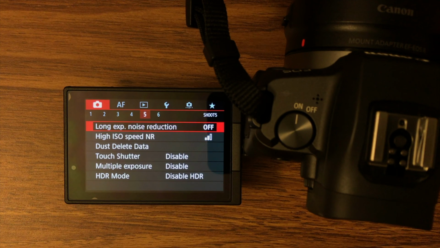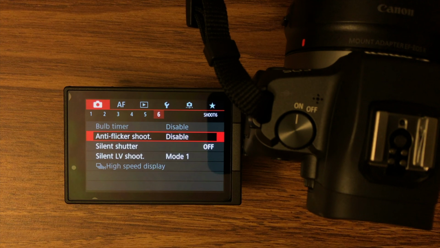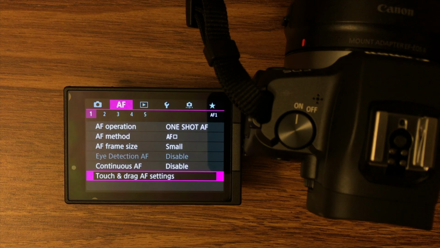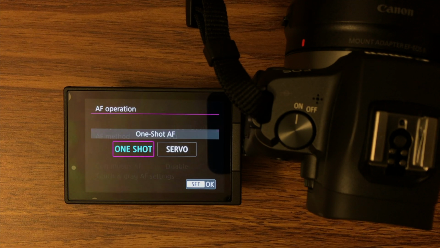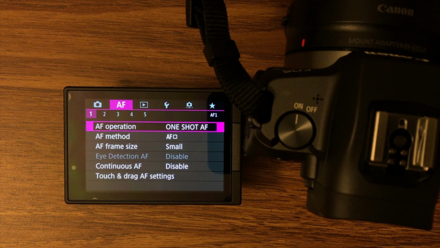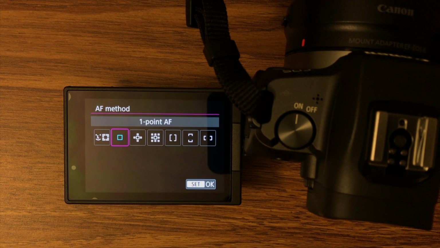So next one, noise reduction of high ISO. I didn't change this. Touch shutter, I disabled all the touch shutter, so I didn't change any of these. Silent shutter, I didn't have that. AF, I have the one shot AF for now. I might try the servo also.